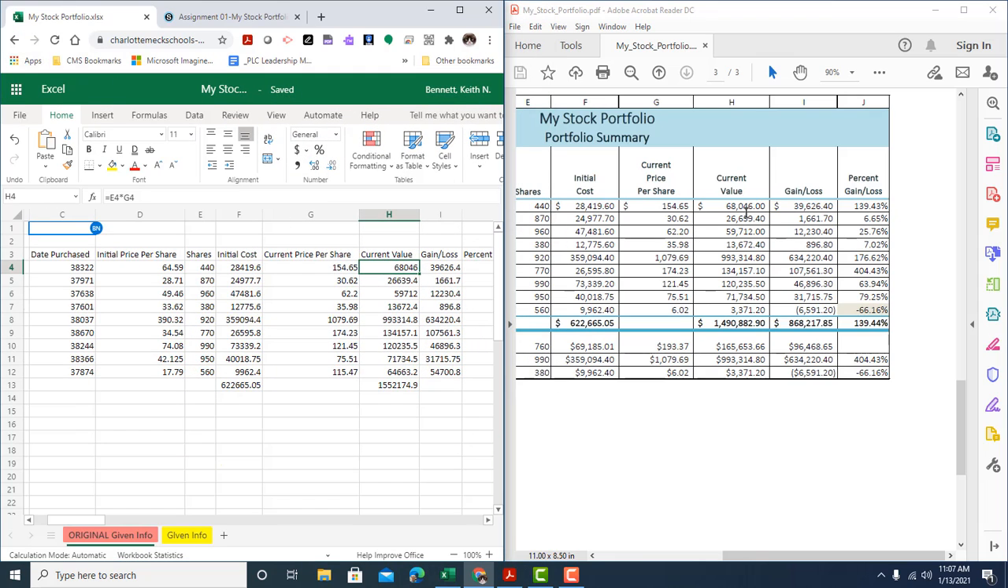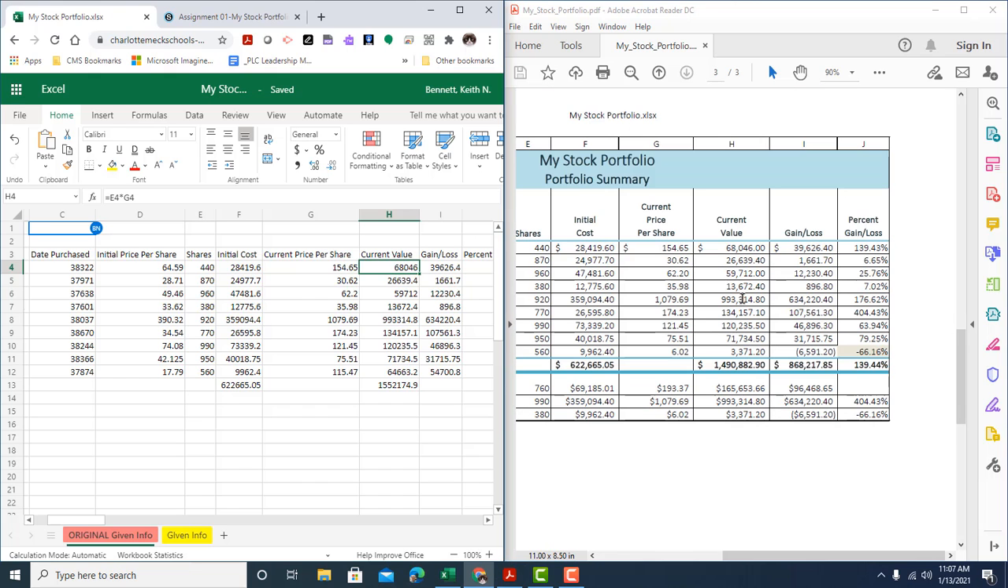The first number is correct. The next number, 26,639.40, that is correct. The next one, 59,712, that is correct. The next one, 13,672.40, is correct. And the next one is 993,314. Okay, that is correct. And then this one is 134,157. That is correct. Then you got 120,235. That is correct. And then you got this one is 71.